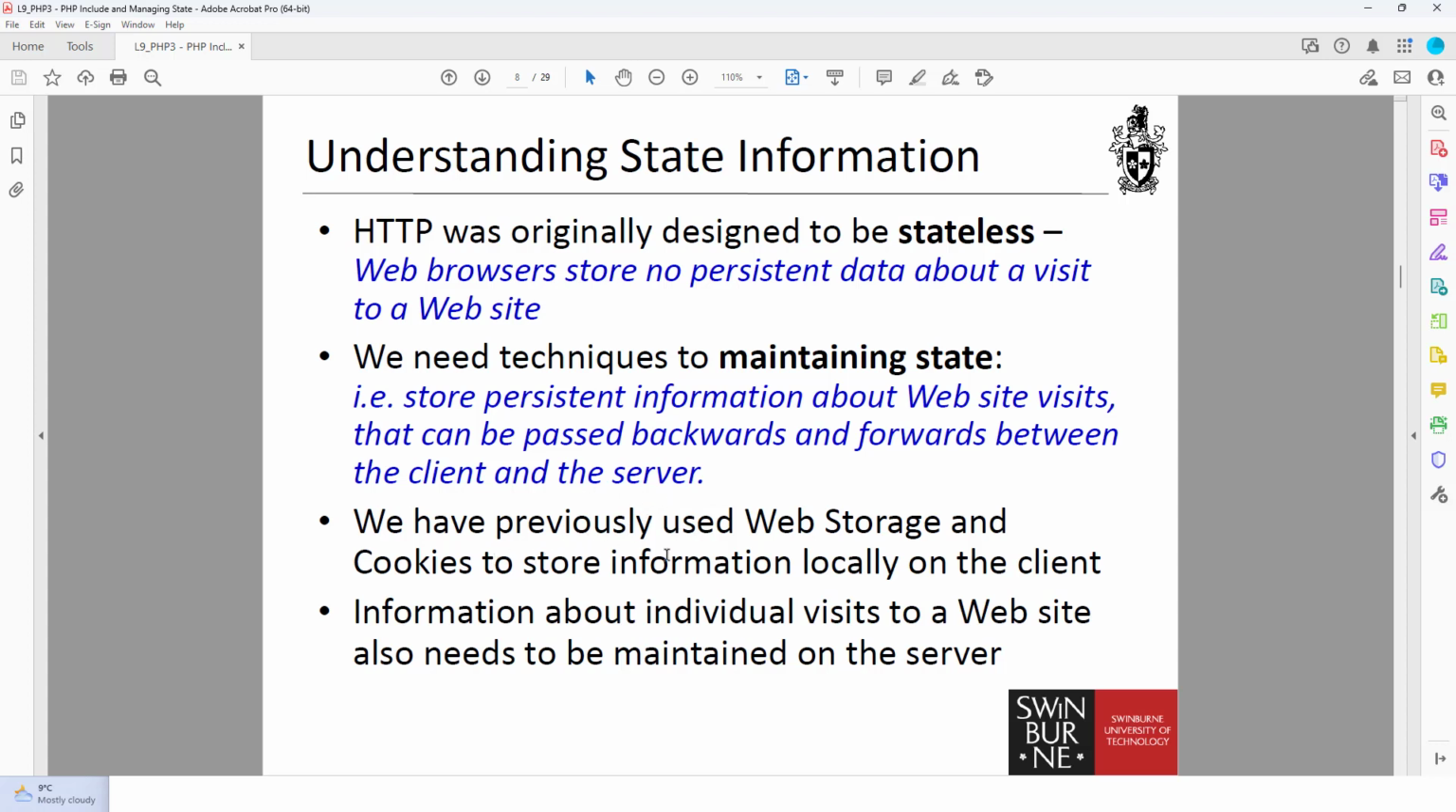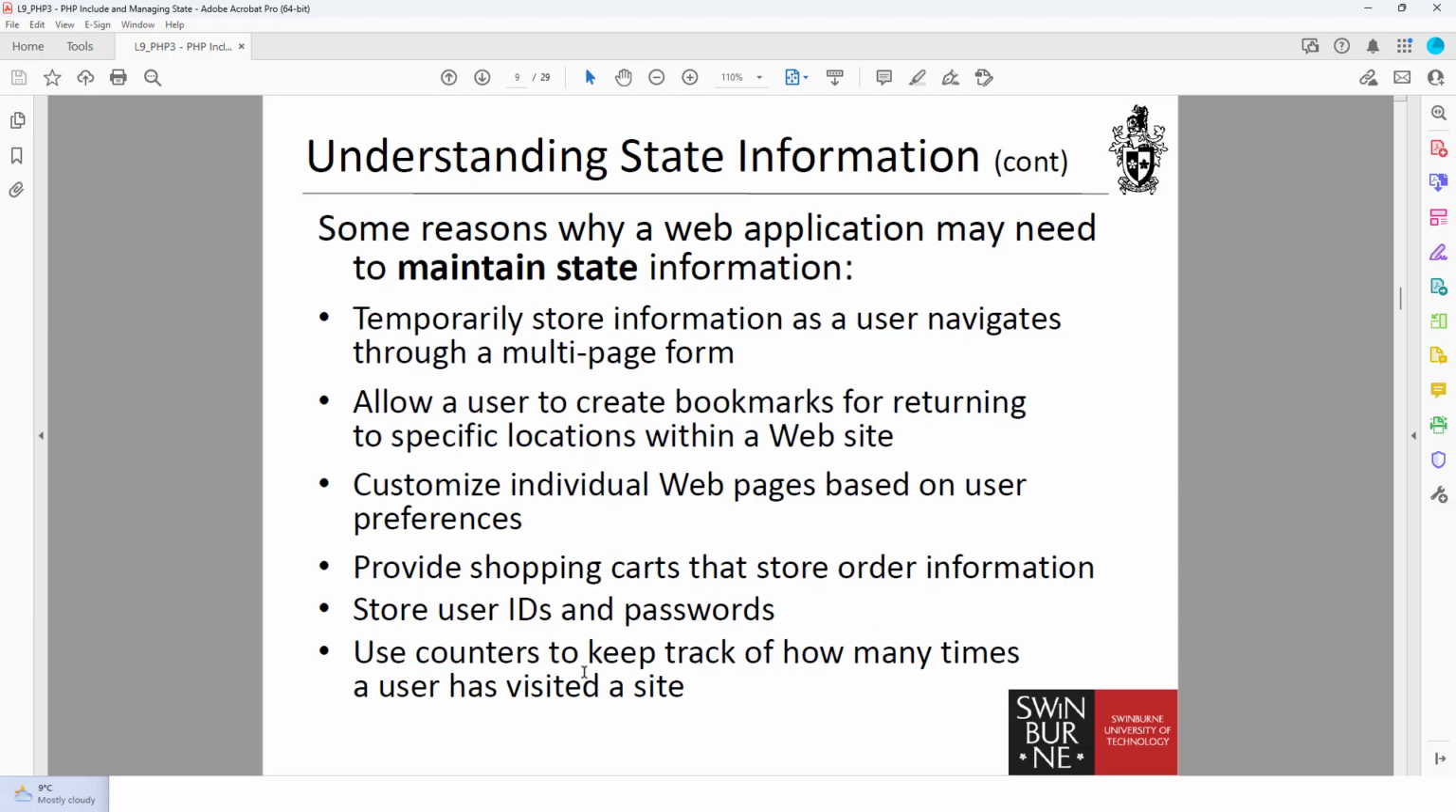We have previously used web storage and cookies to store information locally on the client side. But information about individual visits to a website also needs to be maintained on the server side. So for some reasons we need to keep state information. What are the reasons why web applications need to maintain state information about client visits?